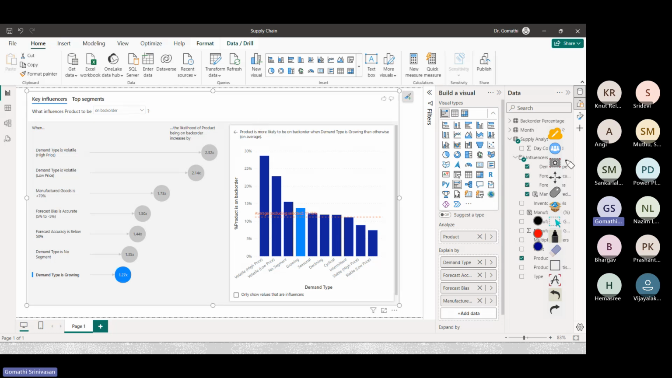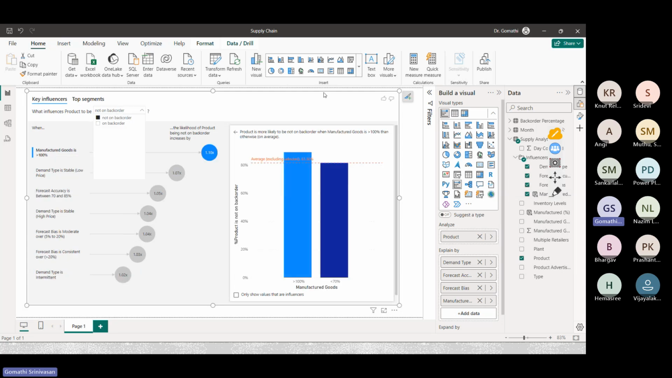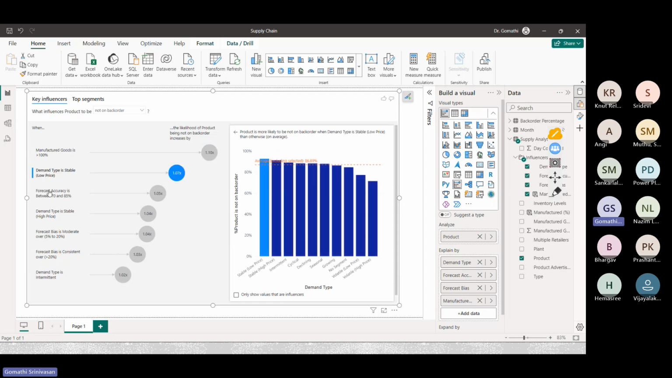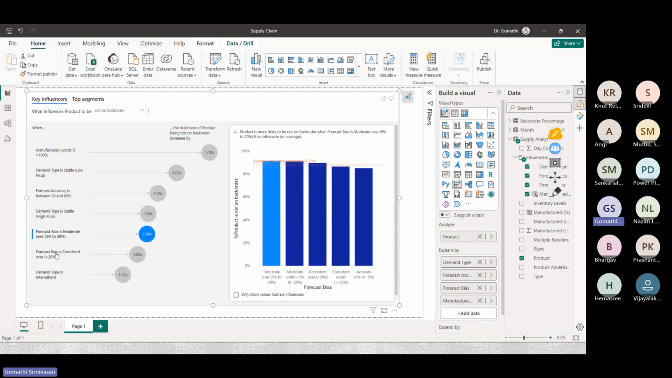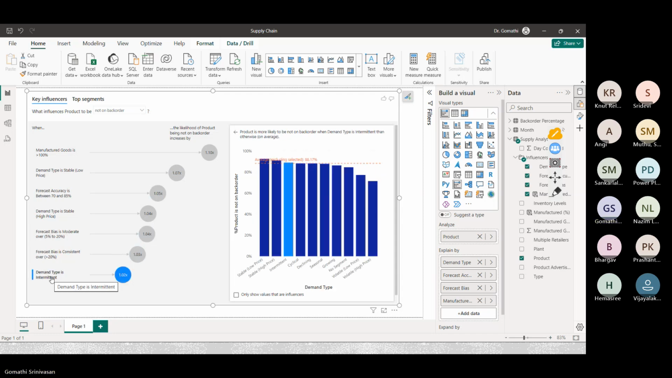Likewise, you can also select this particular drop down to see which is not making you on back order, if you want to understand which is going well. So manufactured goods greater than 100 percentage is 1.10 times not likely to be back ordered. Likewise, you have all the inferences. You can just click and understand how it works.